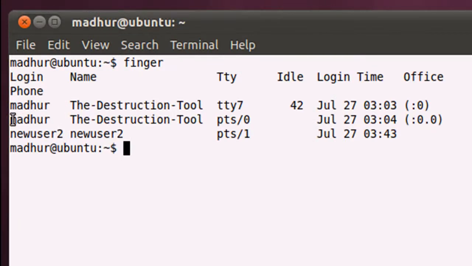you would see the users who have logged in: Madhur, that's myself, and new user 2, and then you would see the names of the users, the comment field in the password file in the etc folder, that is, and then you would see the terminal IDs, and also the login time, right? But finger shows an asterisk mark against the users who've disabled message reception. But in this case, since both the users are connected to each other and new user 2 has enabled message reception, you're not seeing an asterisk mark.